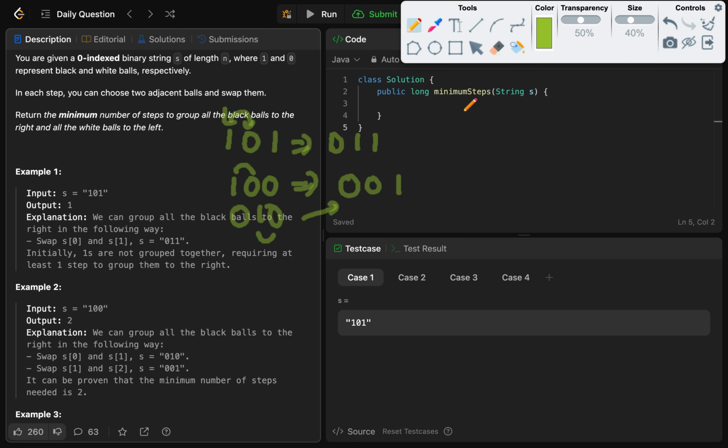Now, in terms of solution, we have seen a similar problem called sort colors or Dutch national flag problem, where we had to sort 3 colors. However, here we have just 2 colors and we need to find the minimum number of steps or swaps rather than sorting or outputting the string. So this is a classic example that we can solve using a partitioning technique similar to the partition step in quicksort.